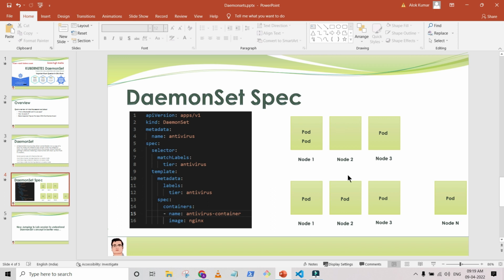Okay, so in the case of a daemon set, if you deploy the pod using the daemon set, it will not be the case that two pods get deployed as part of the daemon set onto a single node. No, only one copy of the pod will get deployed on each of the nodes. Suppose you have three nodes, then one copy of the pod will get deployed onto all the nodes.